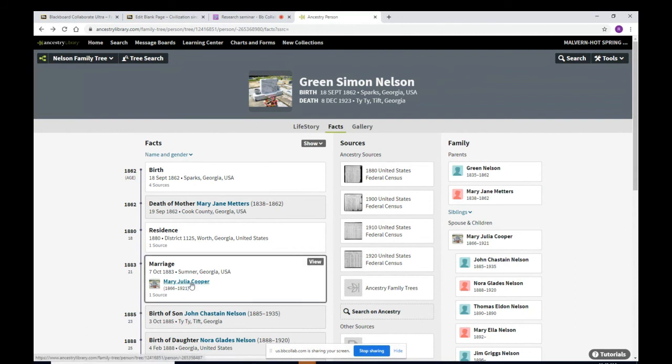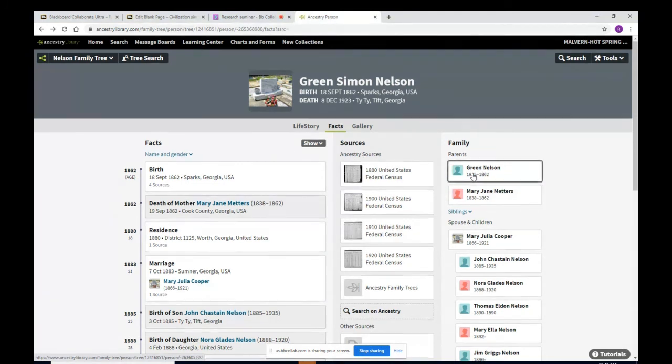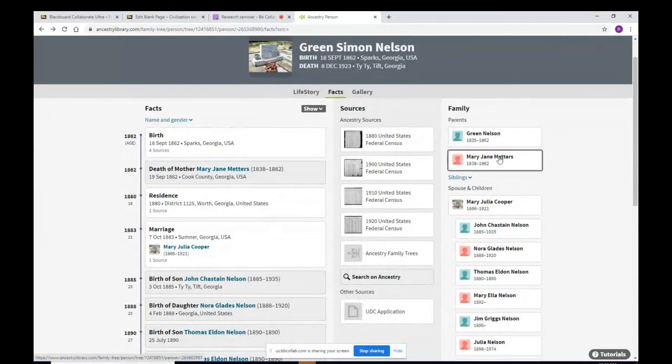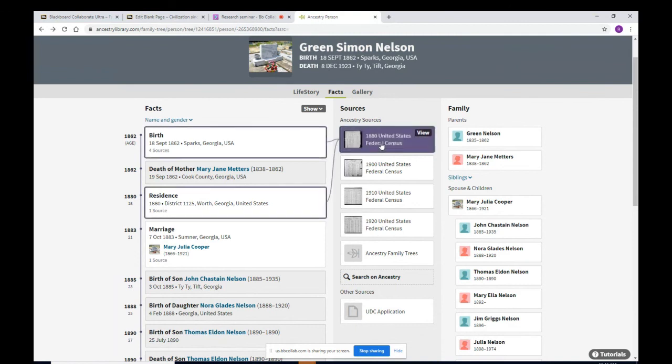Now here, I want to point out, we have Green Simon Nelson. So he would have been the child of Green Nelson and Mary Jane Metters. So that's kind of interesting. If we want to see where they lived in 1880, where Green lived in 1880, let's see, if he was born in 62, he would have been 18. Let's see if he lived with his family at this time.